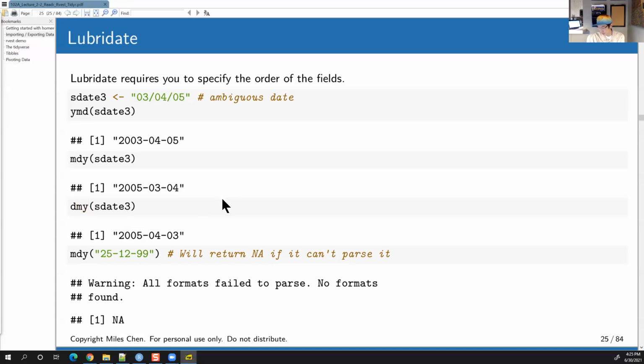Otherwise, it doesn't want to make assumptions for you, right? Because this is ambiguous.